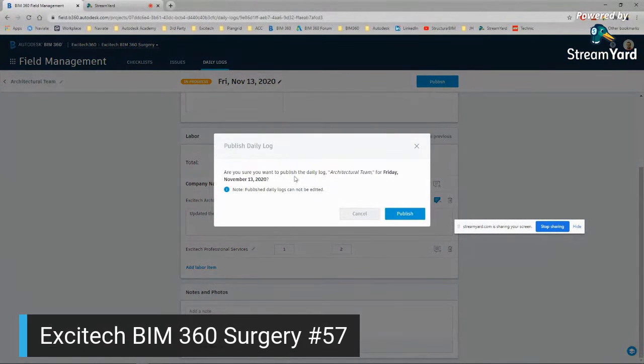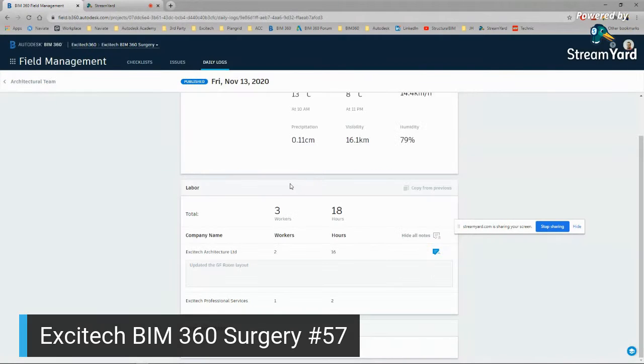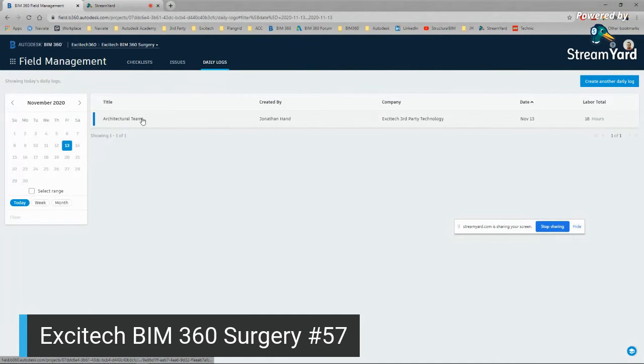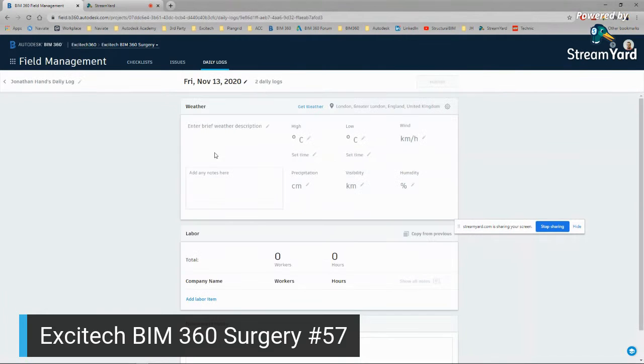Once that's published, you will see that it publishes this daily log for today, and then it goes here. The new feature is that this button will then appear, so we can now create another separate daily log. I can click it again, and this time I'm just going to go systems team.